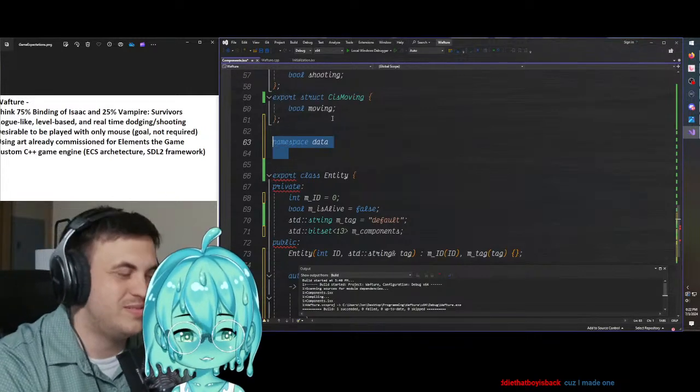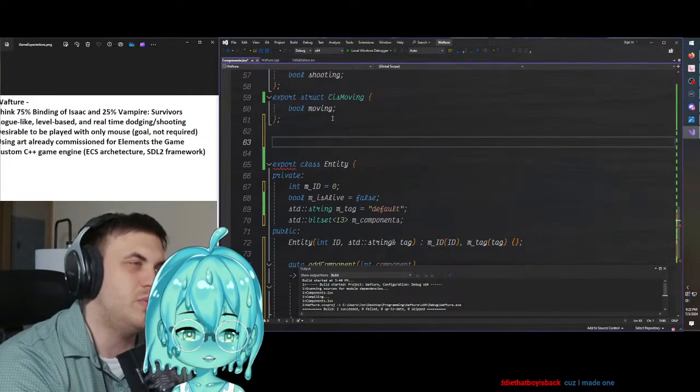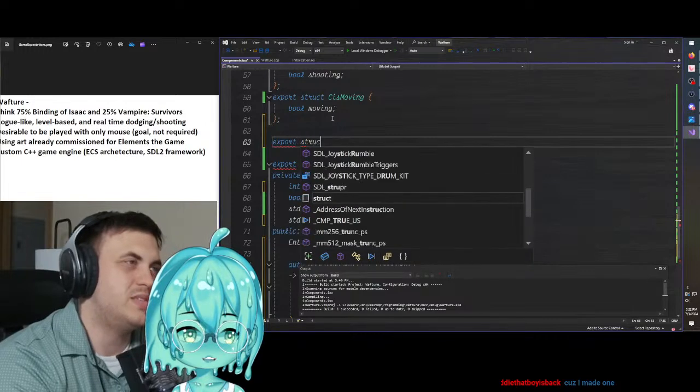I remember things. All right, hold on. You know what we should do? Export struct.